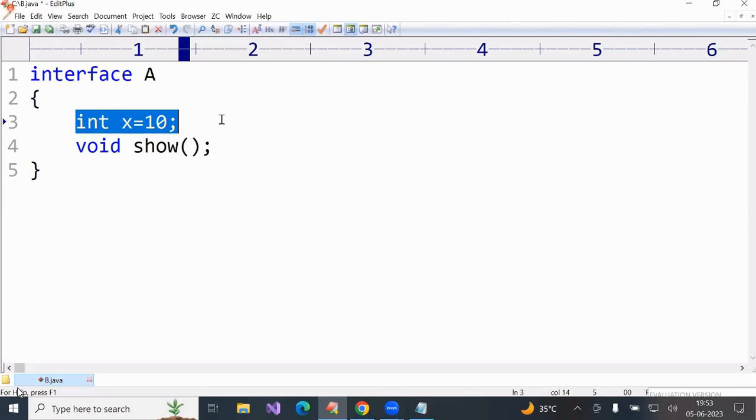Package and subclass. Subclass can be outside the package also. What is the scope of public? No restriction. Anywhere you can access. Okay. Now, my question is, this variable, can I access it outside the package? Yes or no? Yes.